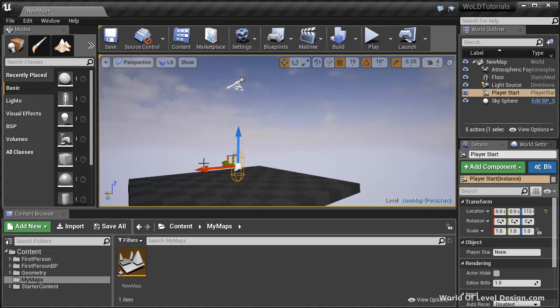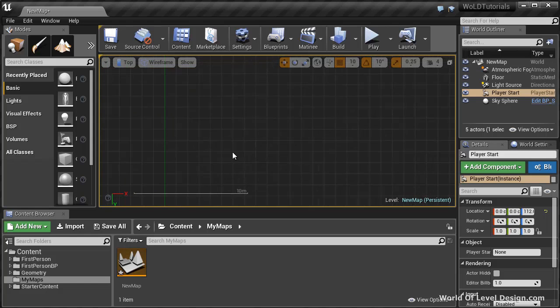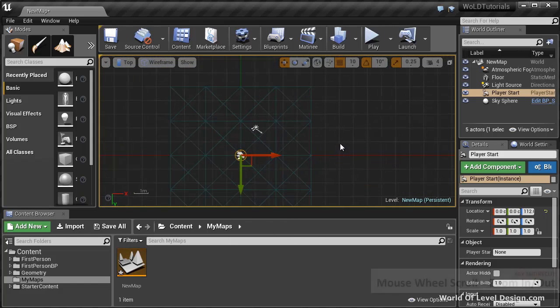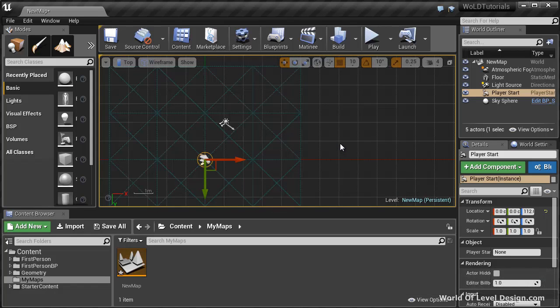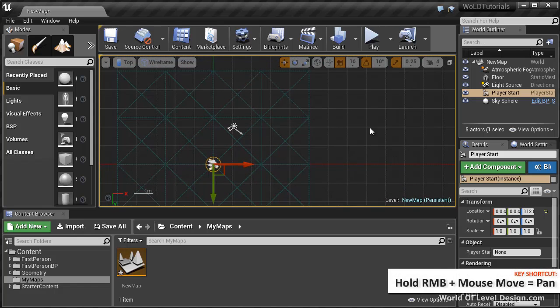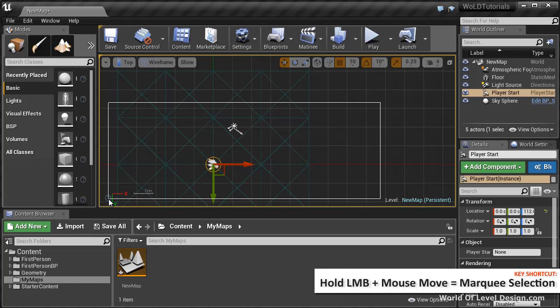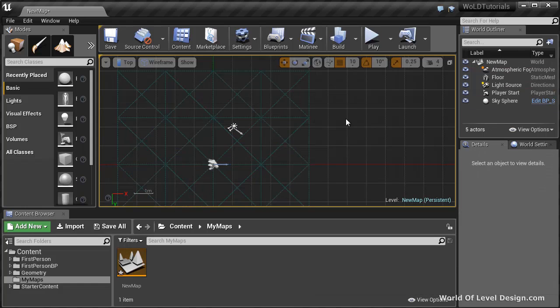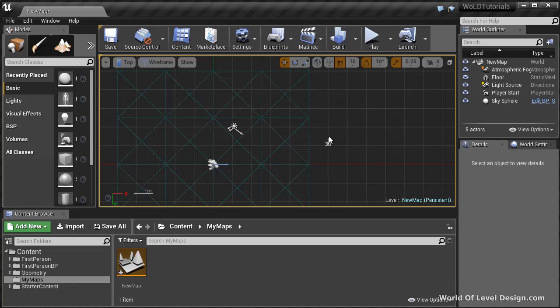To navigate inside an orthographic viewport, let's go to Top View and let's find our scene. And I'm using the mouse wheel to zoom in and zoom out. If I press and hold the right mouse button, I'm able to pan around that viewport. If I press and hold the left mouse button, this will marquee select and I can drag around multiple objects to select them. And if I middle mouse click and drag, this will give me a measuring tool, so I can measure distances. The measuring tool only works in orthographic viewports. Let's jump back to the perspective viewport.